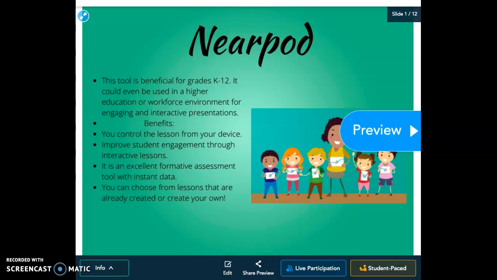Nearpod has many benefits. One of the benefits of Nearpod that I like for the K-12 classroom is that you are able to control the lesson from your device. So the presentation only moves at your pace. Students cannot go forward in the presentation or back. They have to stay on the screen that you are wanting them to be on. You are the only one who can move on to the next slide or go back to a previous slide.